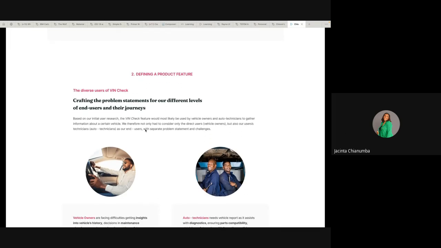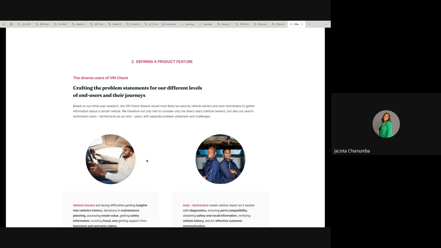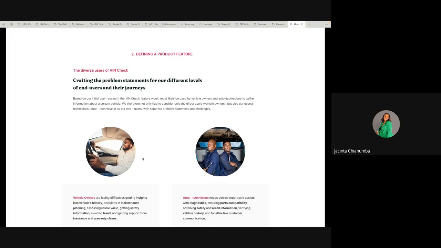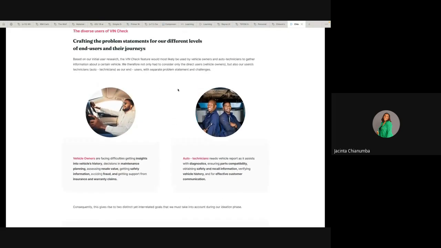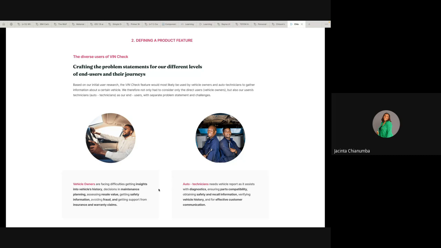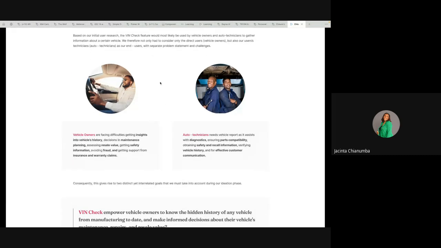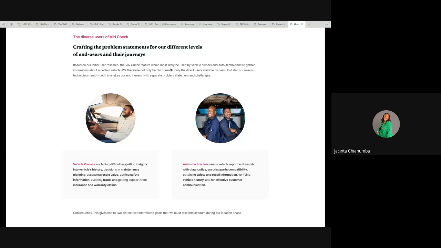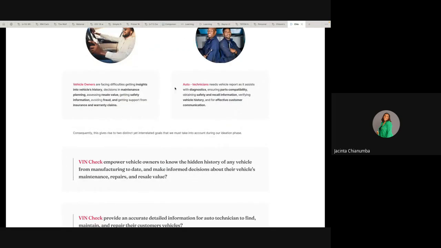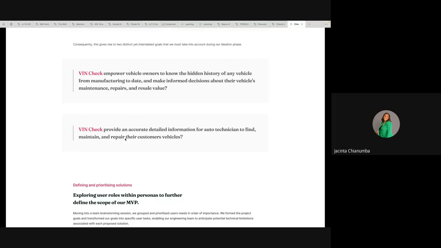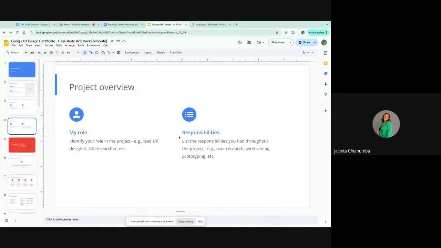And then the second one is creating a persona for this product. This is who this product is intended for. They're intended for vehicle owners and for auto technicians. This is trying to create the problem statements, this is the problem of this project, and then I itemize my problem statements here, and then I see the users, and then I said the problem I was trying to solve. So these are two distinct yet interacting goals. These are my goals, just like we mentioned there.